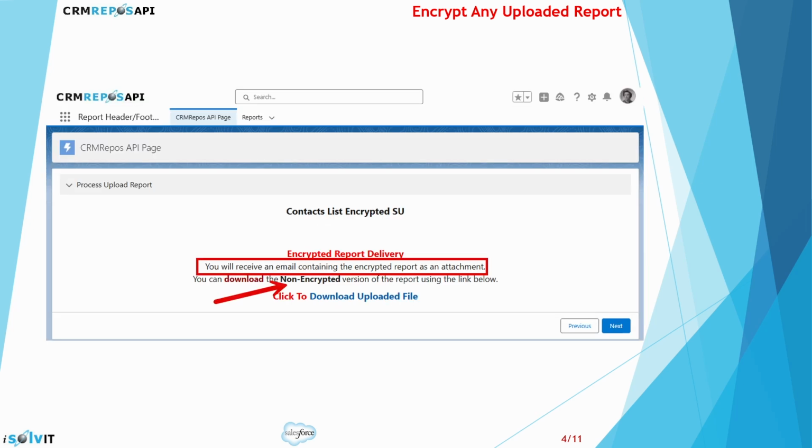The screen illustrates the delivery workflow for an encrypted report. Once the uploaded report is processed with encryption enabled, the system automatically emails the user an encrypted copy of the report as an attachment. This ensures secure distribution of sensitive data and supports compliance with data protection and privacy requirements. For added convenience, the system also provides a non-encrypted version of the same report for immediate download, using the link displayed on the screen. This allows users to quickly access the formatted report for on-screen review or internal use, while still ensuring that the encrypted version is securely delivered via email.